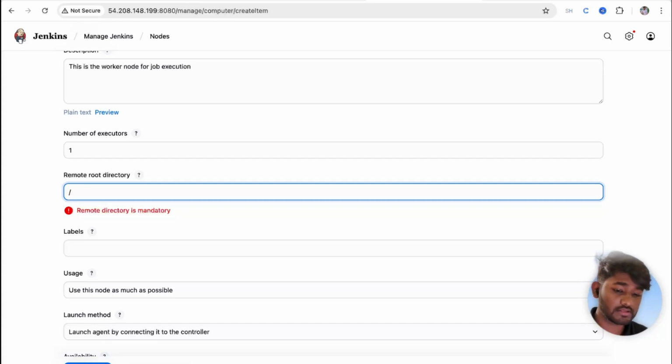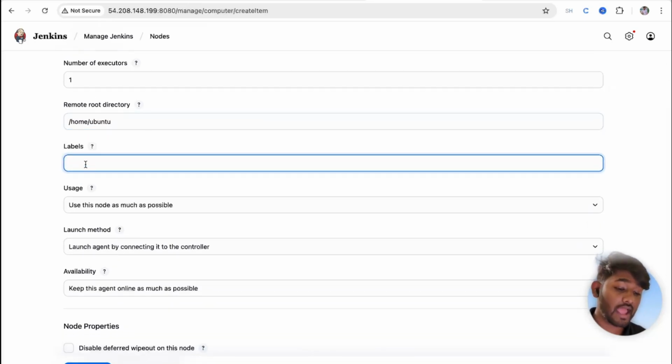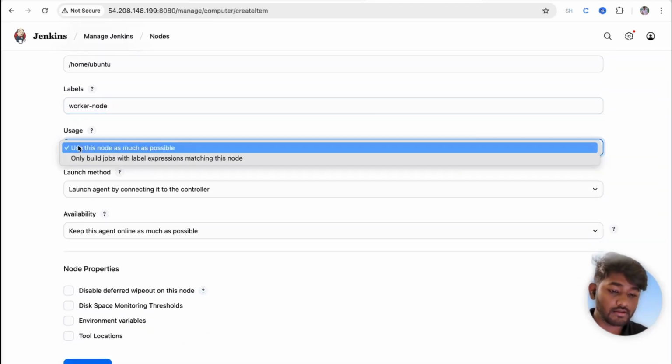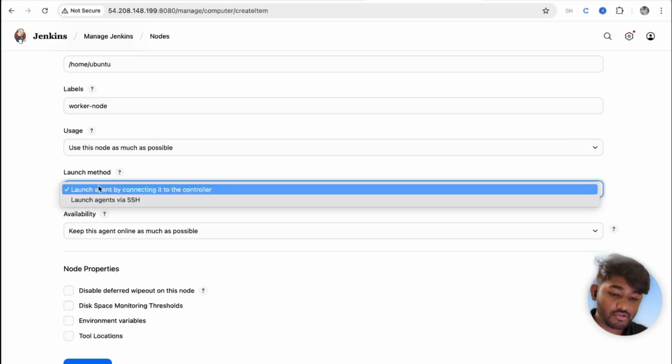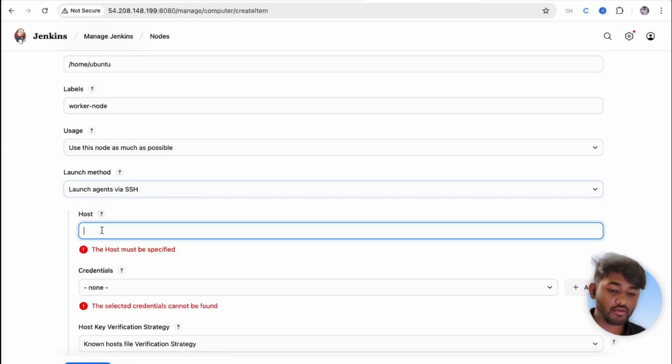So here in our case, it would be the agent's root directory. So it is /home/ubuntu. Okay. And label. So basically the label is the actual parameter which will tell the master where to execute the job. So I'll just write worker-node. And here in usage, you have to select use this node as much as possible, and the launch method. So basically we are connecting it via SSH. Okay. And here you have to provide the public IP address in the host place.